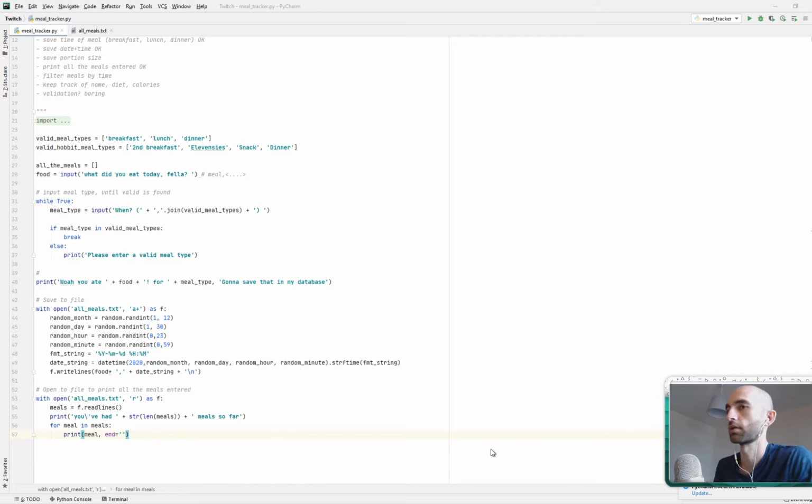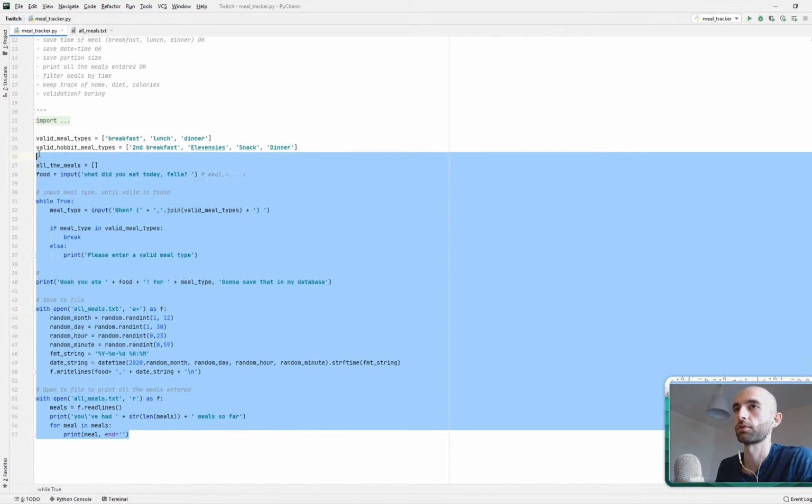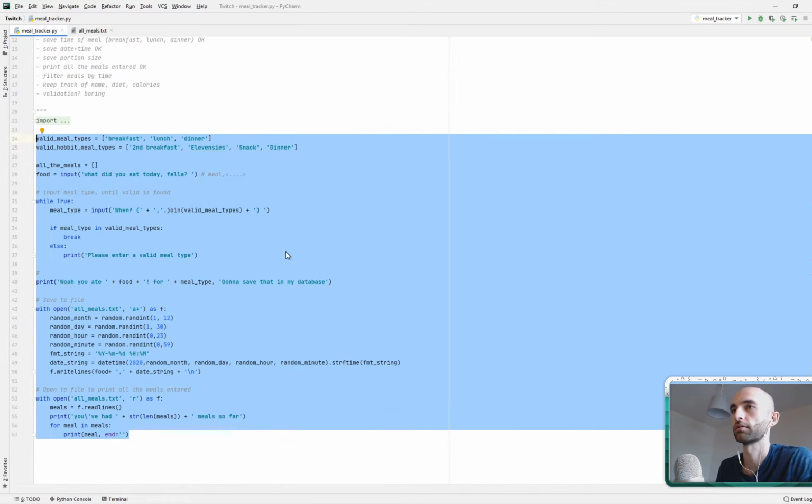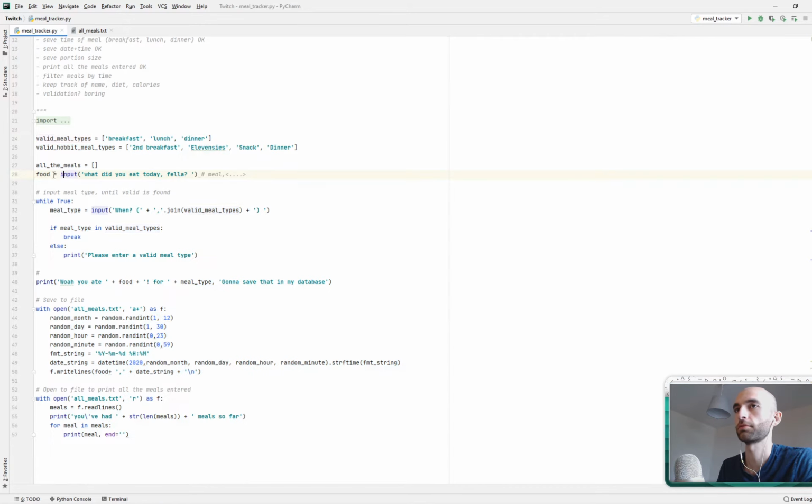Okay, so now we're gonna create a meal tracker, and we're gonna do it in a very simple way without an interface. But this is what the program will look like, and it's a very top-down program with no functions, but it's only there to illustrate what we can do with lists, some input from the user, and also how we can save things into a file.